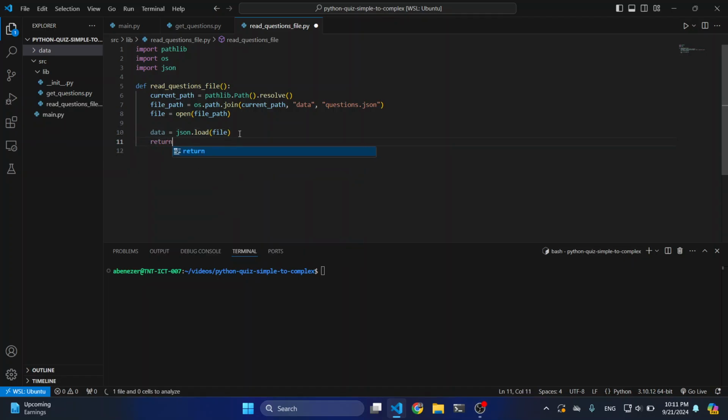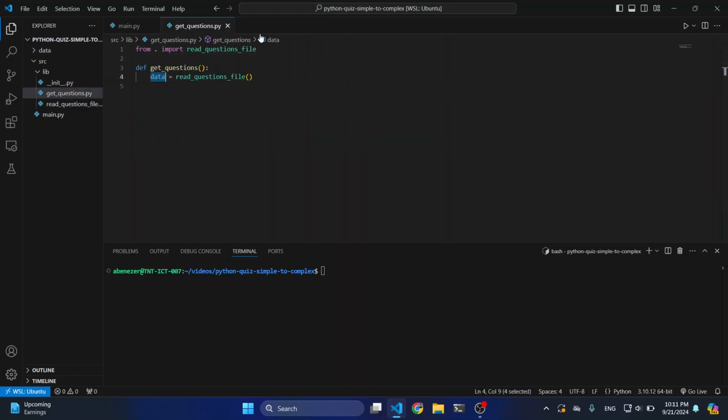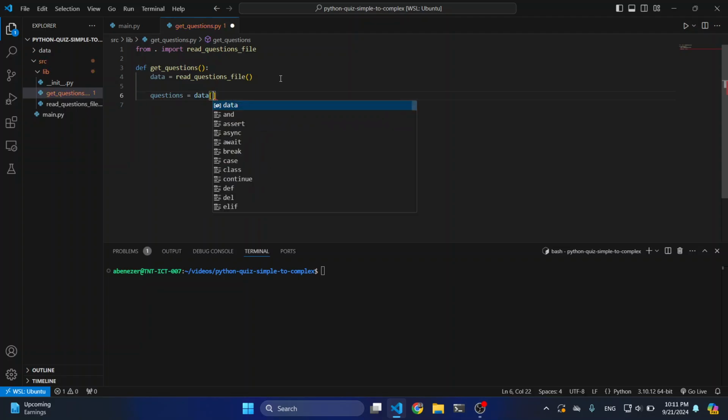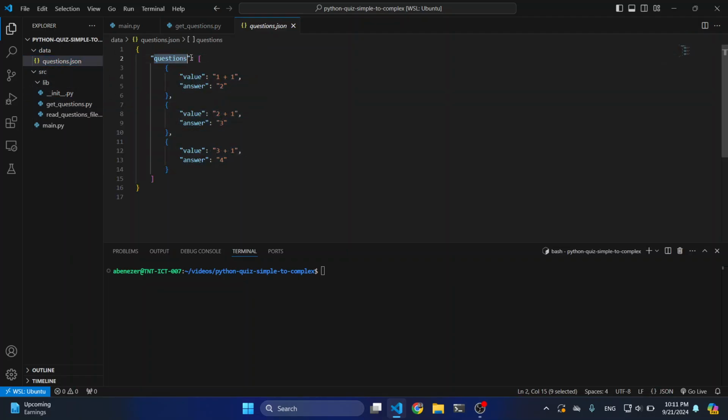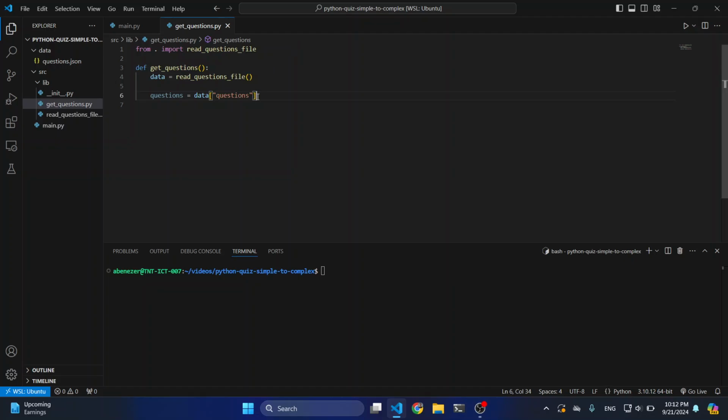So basically we want to return it. Here we have the data in the get questions file. Now we have read the questions file. Finally, we want to say questions equals the questions from the data, because in this file we have a key called questions. So we are getting this value here. Now we have access to all the questions, so we just want to return.